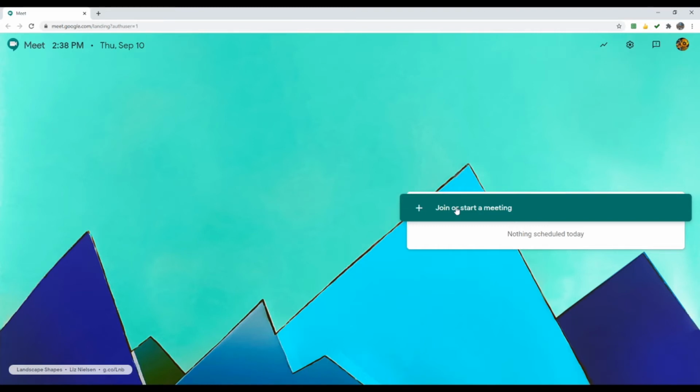You will see here the button showing join or start a meeting, and it says here that nothing is scheduled today. If you have a Google Calendar and you have scheduled a Google meeting, it will appear here, but I haven't scheduled anything, so this is how my screen looks like.